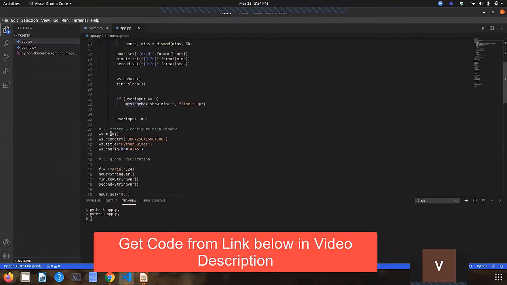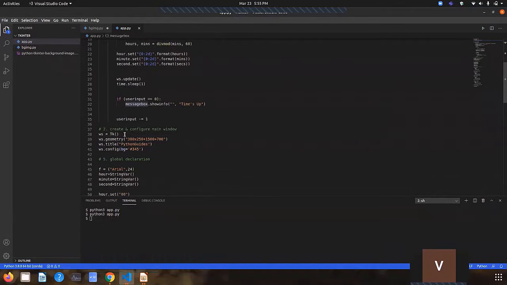So we have created a variable WS that stands for workspace, and we have stored the value of TK inside it. So now we will be using WS wherever we need to use our TK function. So we have provided a geometry of 300, 250. That is, 300 is the width, 250 is the height, and this 1500 is the X position on the screen, and 700 is the Y position. You can also see a title that is Python guides and a background color provided to the application.